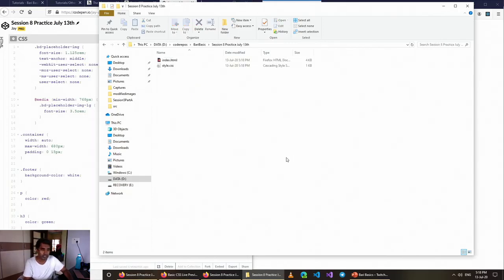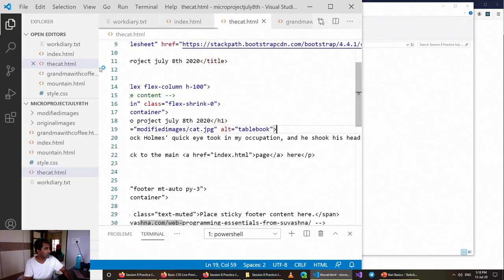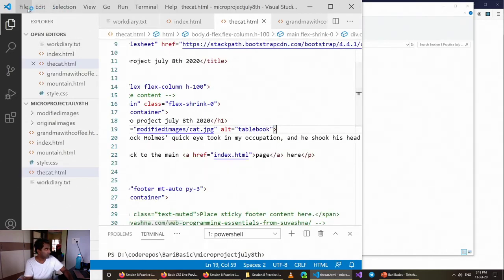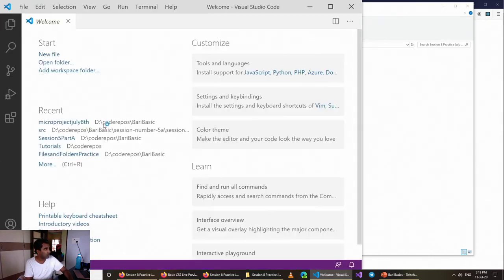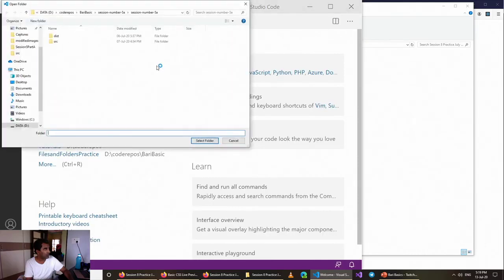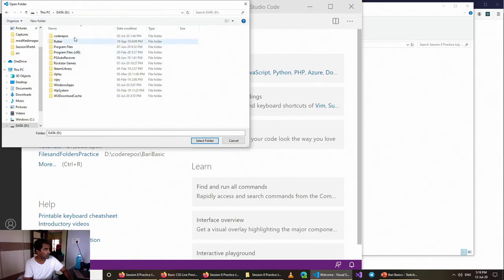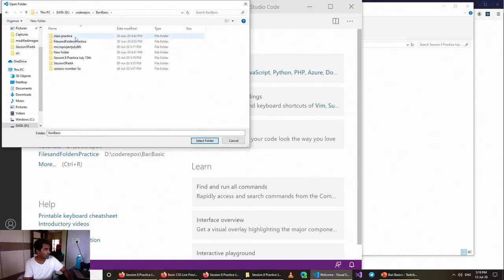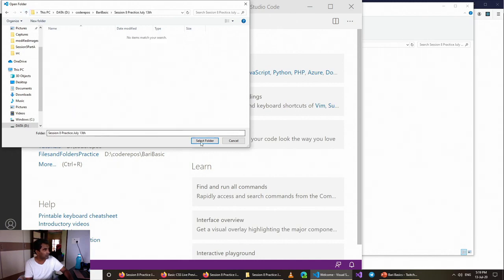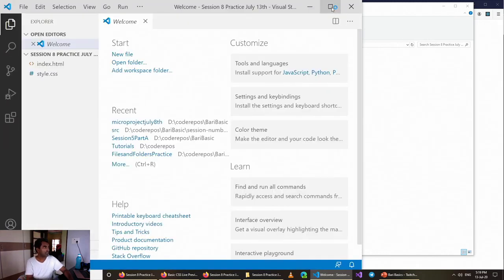How do you open it? It's like this. You open Visual Studio Code, and then you go to, this is our previous project. Let's close that and open folder. And go to where you kept the code, which is in code repos, very basic, class practice, not class practice. Yeah, this one. Open. And that is our project.